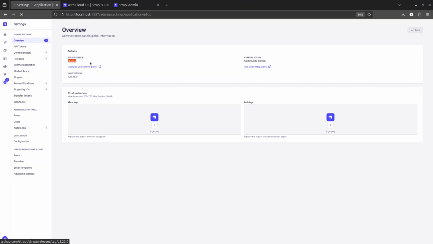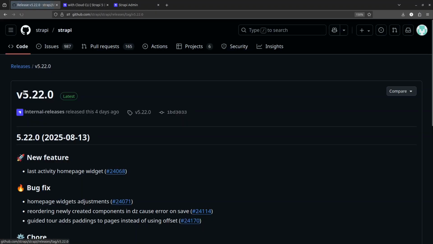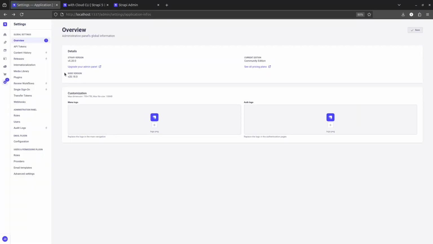So let me click on this, and you can see the current latest version is Strapi v5.22.0. That's it. This is the Node version you are actually using. So I'm using 20.18.0. So this is the Node version.